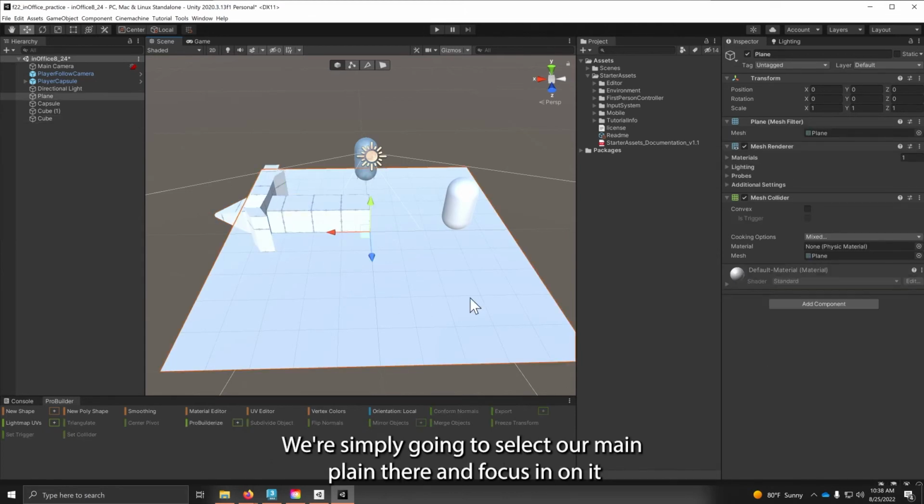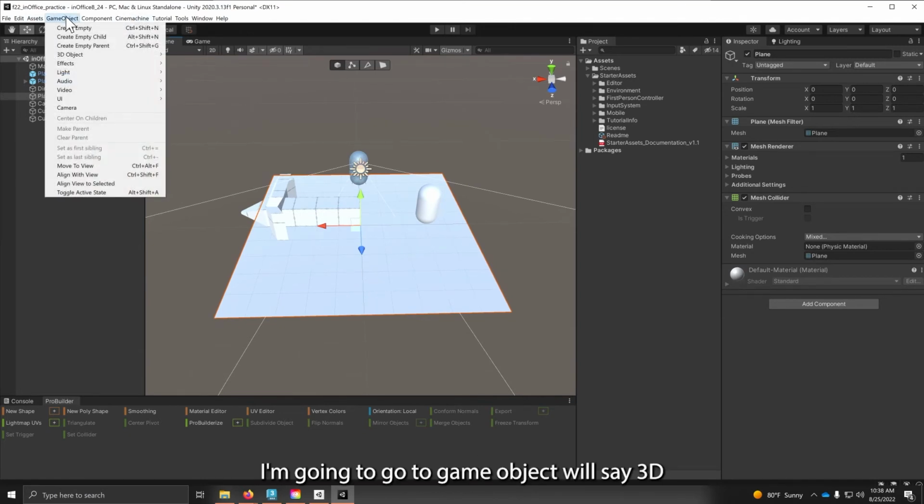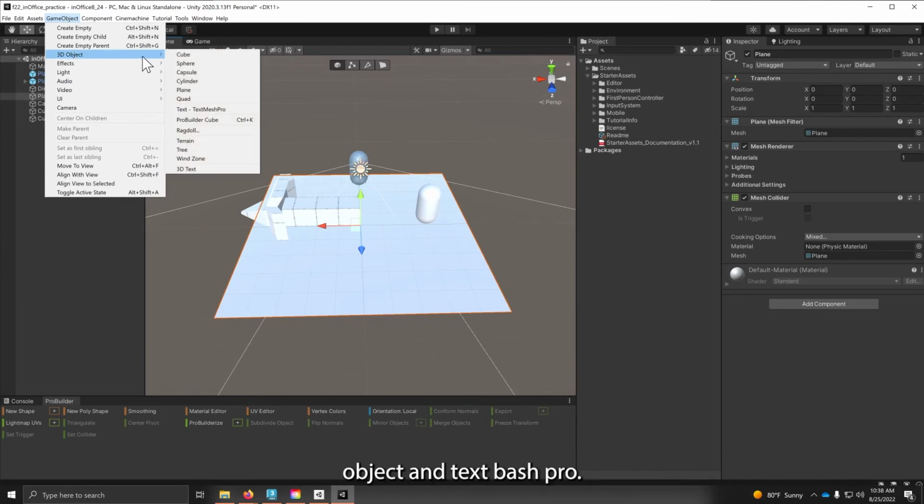We're simply going to select our main plane there and focus in on it so that when I create it, it creates it at 0. I'm going to go to Game Object. We'll say 3D Object and Text Mesh Pro.